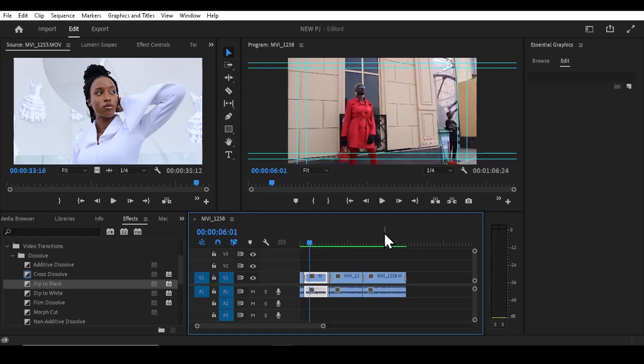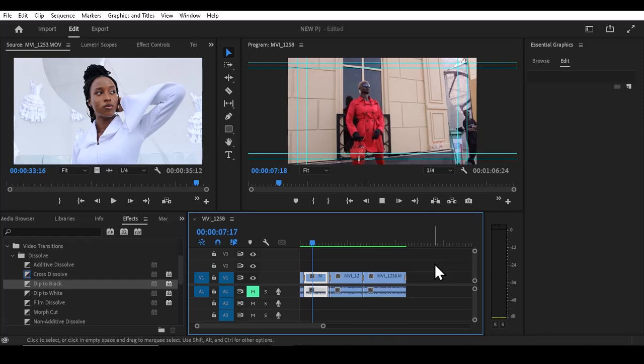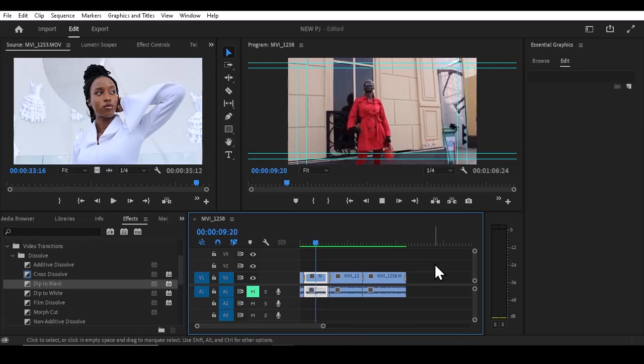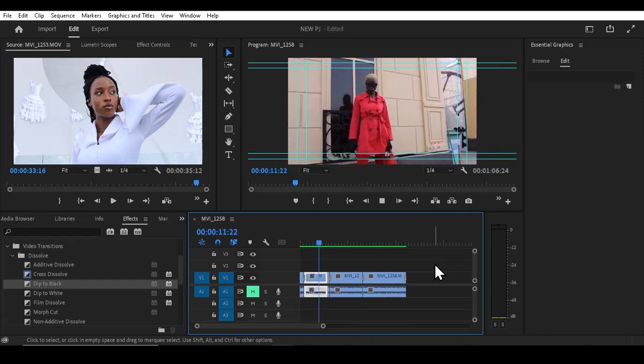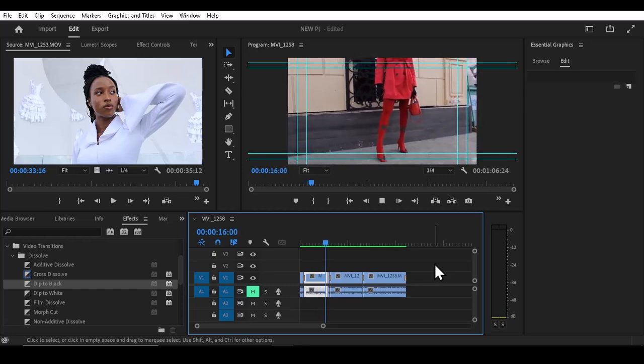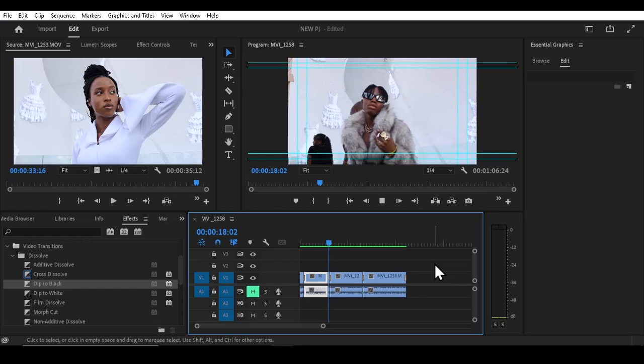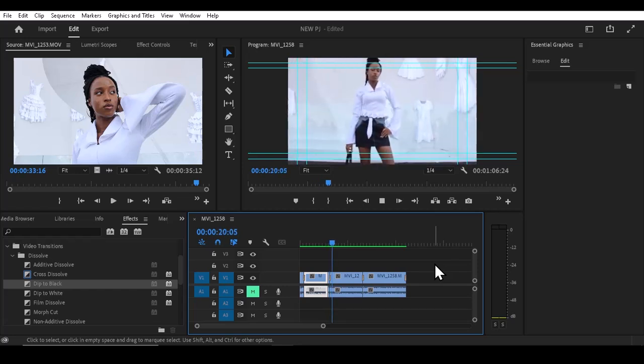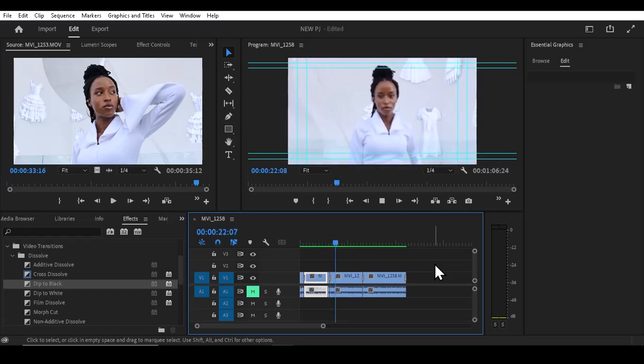I'm going to mute the audio track for track 1 right now because the background is just noise. There's no dialogue there, so you can just watch it. As you can see, that was just a straight cut to that. Then we have a dissolve, a cross dissolve.